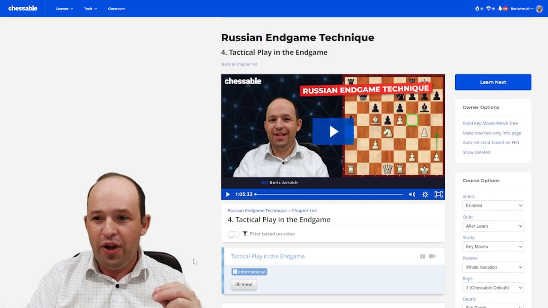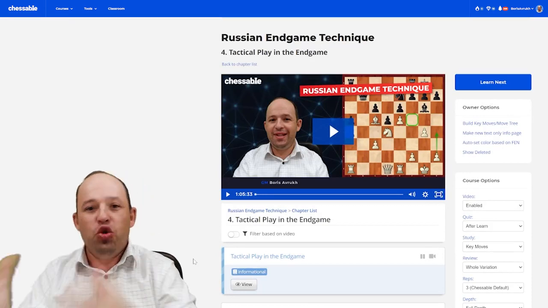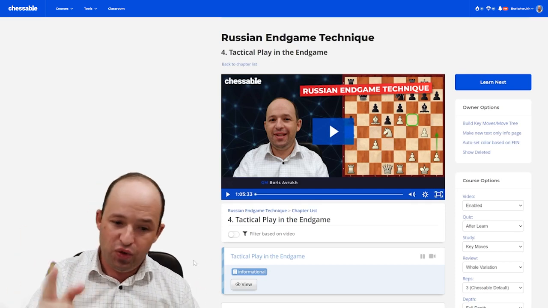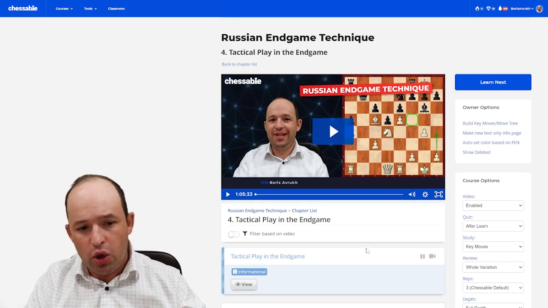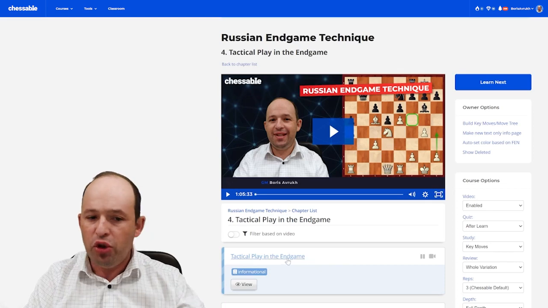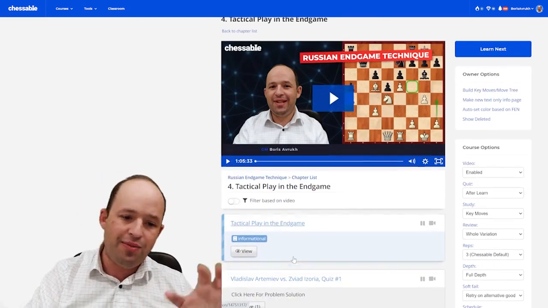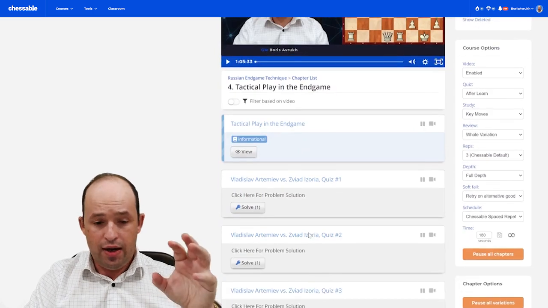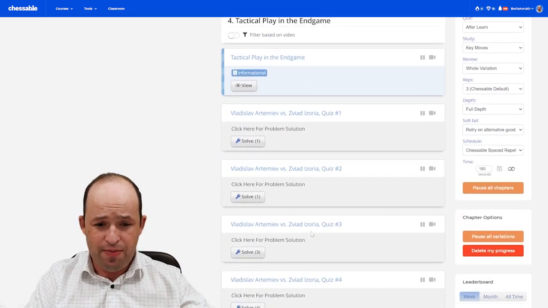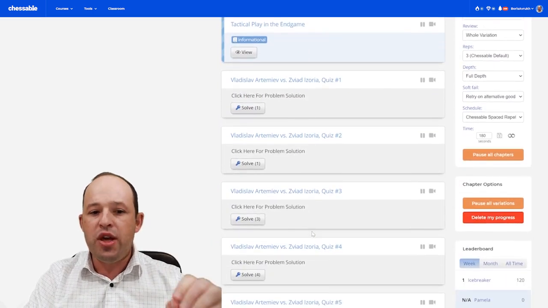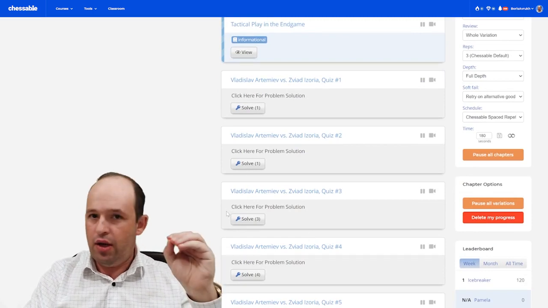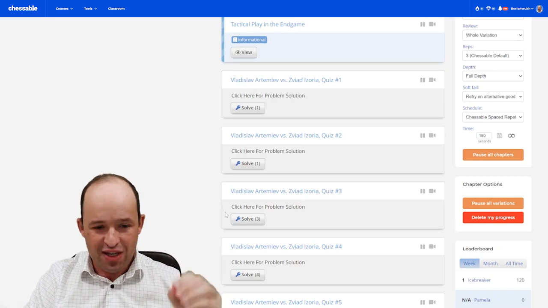Some players might think that once you trade queens, there are no tactics anymore, but you will be surprised to see this topic. Here we start with a small introduction, tactical play in the endgame, which is just a text. And then we have a few puzzles here. The first game is between Russian Grandmaster Artemiev and the Grandmaster from the US, Zviad Izoria. So here the puzzle starts.